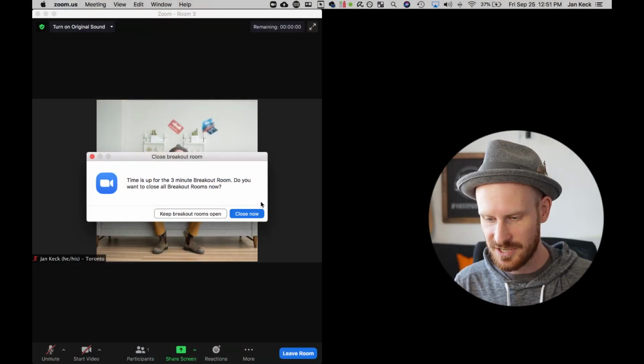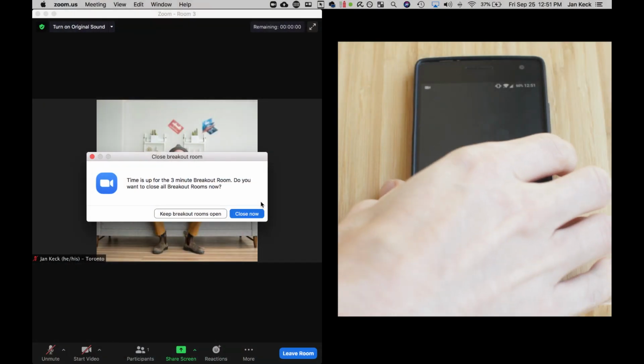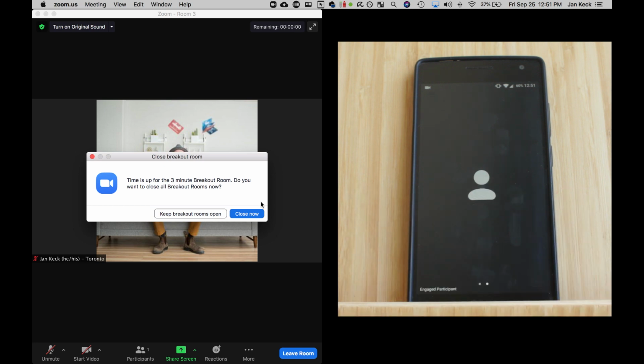In case there is still someone that is using a Chromebook or any browser that can't self-select the breakout rooms, you can still, as the host, assign them to a room, and that way they still get to participate. All right, and as you can see here, actually I'm going to switch to this view. The breakout rooms are now done.